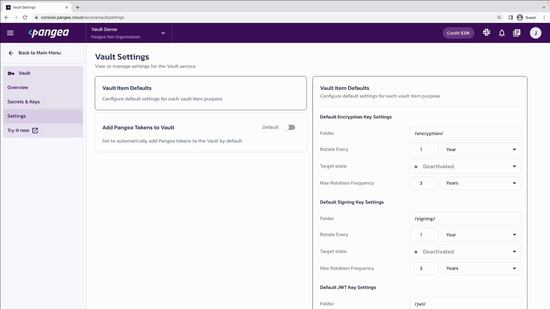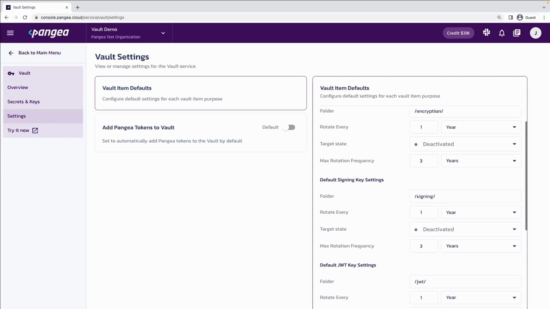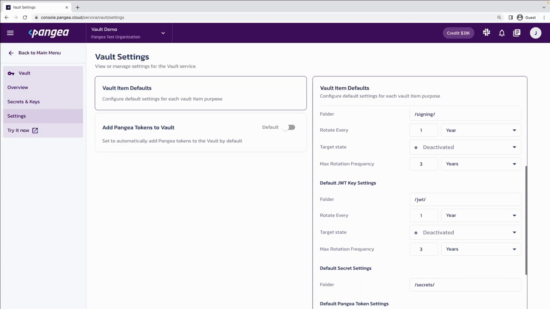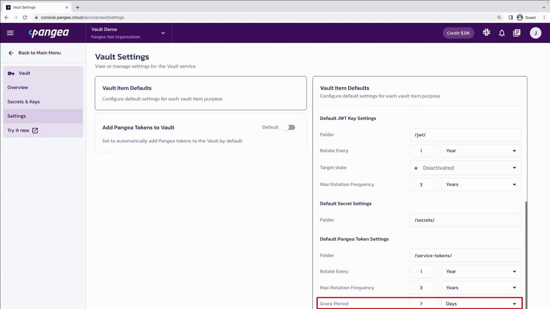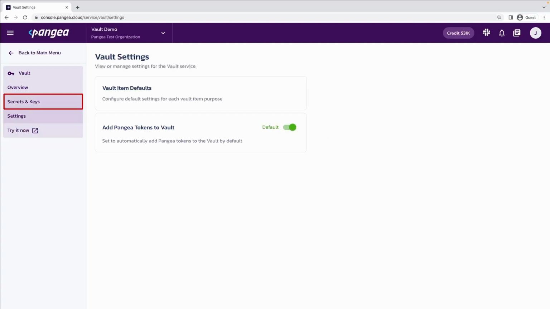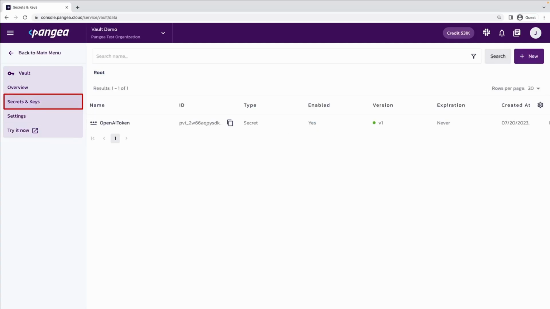Let's head over to the settings to check out additional configurations. Settings is where we are able to configure rotation frequency, what state old tokens should be set to, and grace periods for when Pangea tokens expire. We are also able to add Pangea tokens to the Vault by default. Let's enable this now. Let's head over to Secrets and Keys. Here you can add keys, secrets, folders, or new Pangea tokens as well as manage new ones.